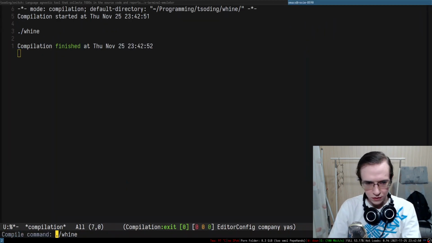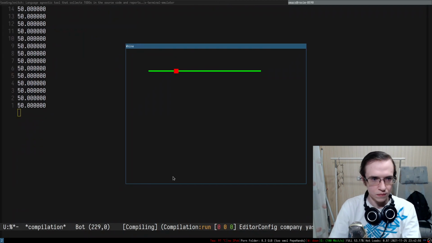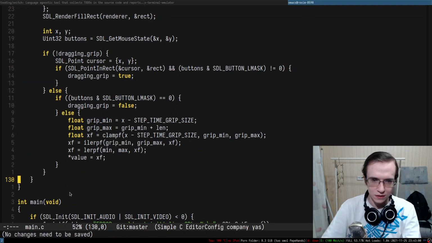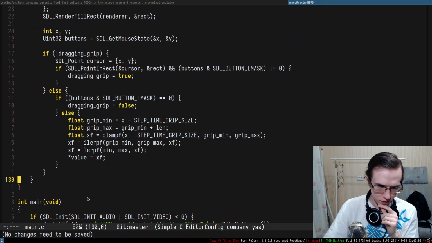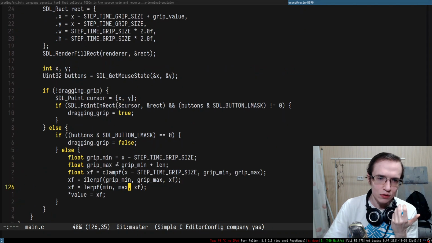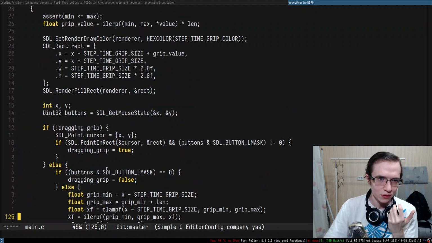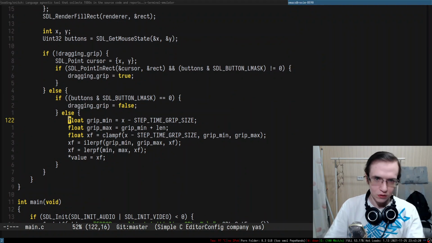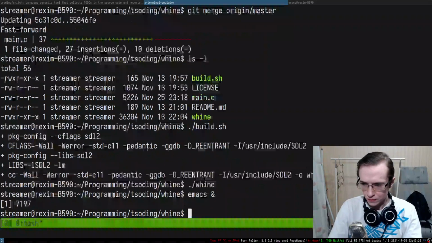So let me rebuild the entire thing. So this is going to build. All right, and if I try to touch that, it sets that thing to 1. But the question is, why does it set it to 1? I'm not quite sure. So there's a grip size, grip minimum, min and max. It feels like I need to debug that, right? Because it's not immediately obvious what is going on. So let's go ahead and debug this entire thing.